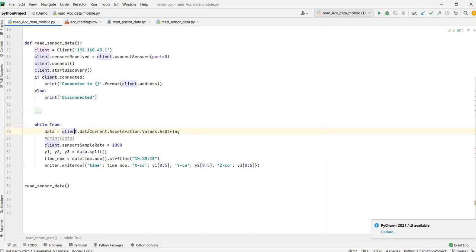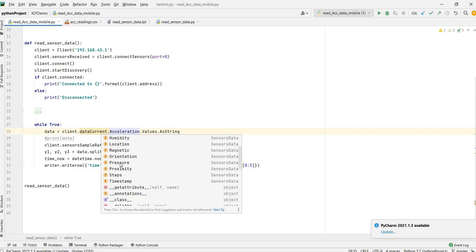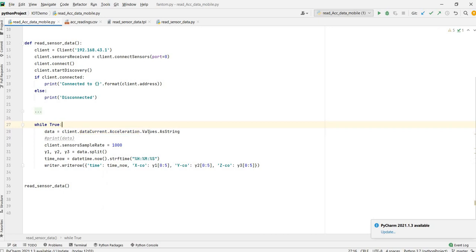So here the data will be client.data.current.acceleration. Here you can select what type of sensor you want to read. For example, you can see here light, temperature, humidity, all these sensors are listed here. You can use any of the sensors and read data from that. And I'm using this acceleration.values.as_string to get the sensor values.